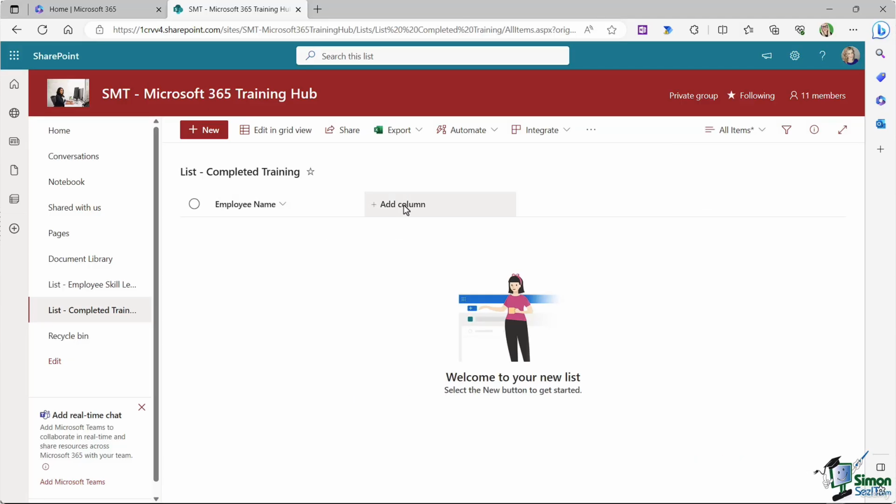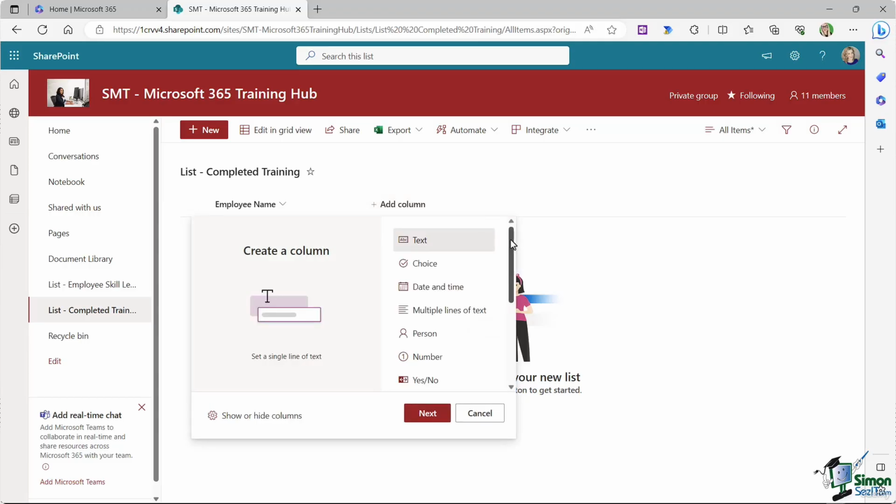Now, if I click on add column, notice we get a choice of the type of column that we want to create. Now, some of these are very obvious. Maybe we want to create a column where people just type in text. Maybe they're going to add a number. Maybe they're going to add in currency or locations. But we do have some other really interesting things in here, such as choice. And that's what we're going to use for this column.